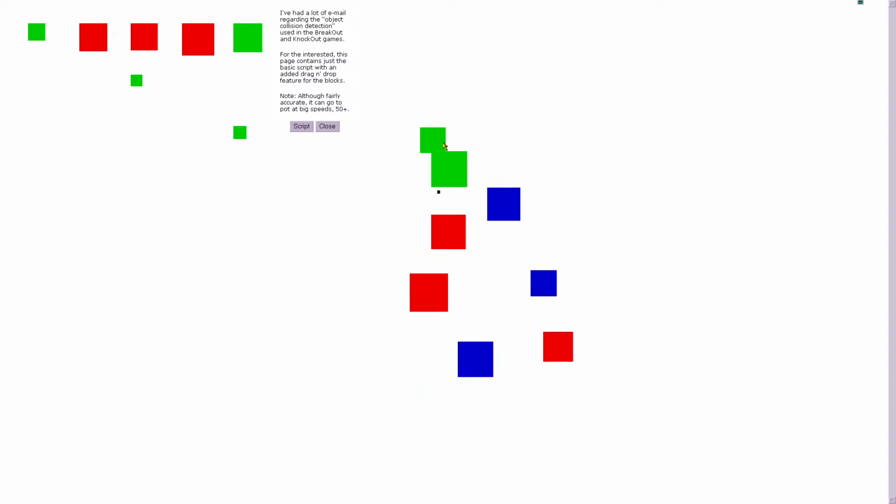So what's collision? So I had a lot of email regarding the object collision detection used in breakout and knockout games. For those interested, this page contains just the basic script with an added drag and drop feature for the blocks. Although fairly accurate, you can go to plot at big speeds 50 plus. Oh, so this is basically the collision detection. Even though it works basically with squares, it's still nice.